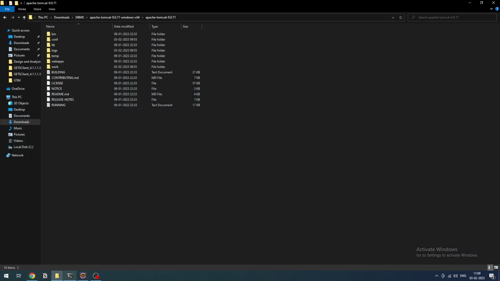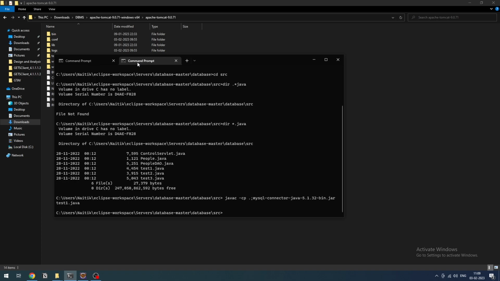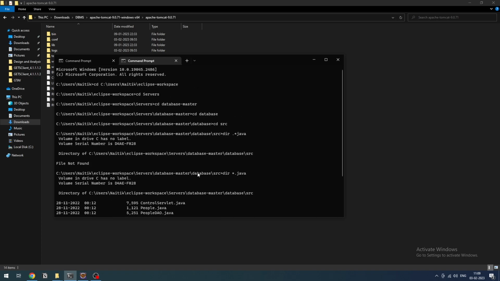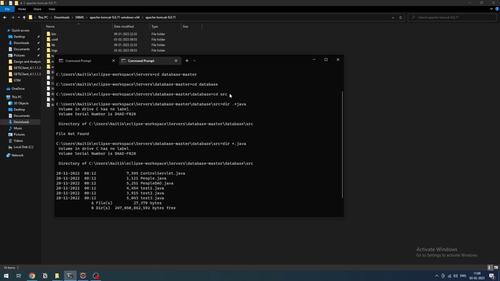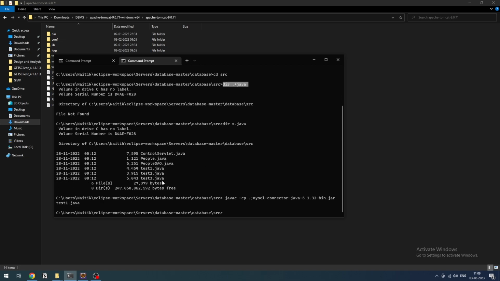The next part was, in the command prompt, I navigated to the Eclipse workspace, and that's where my Eclipse workspace is. Then I navigated to the servers folder, where we imported the database-master zip file, and then database-master, that's the zip file name, and then I entered the database folder, which is in the zip file, and then I selected the source, and then I listed all of the .java files, so that's what I got.